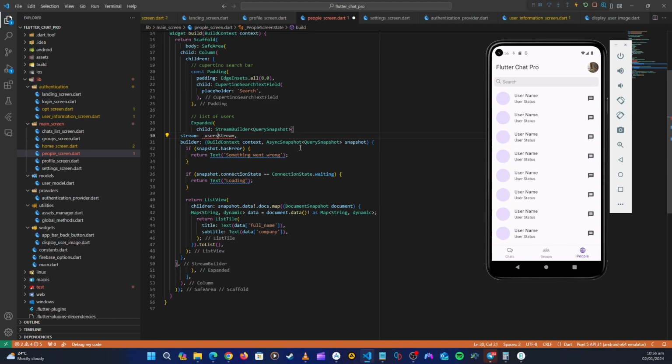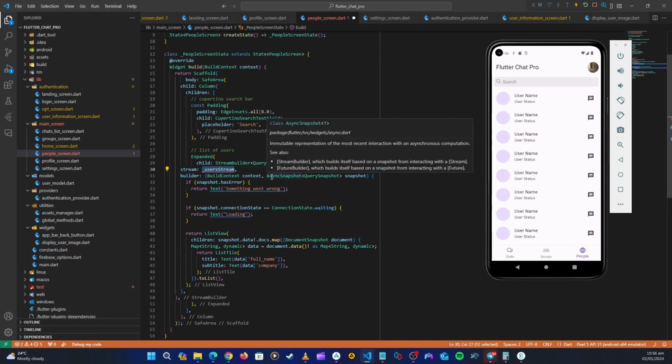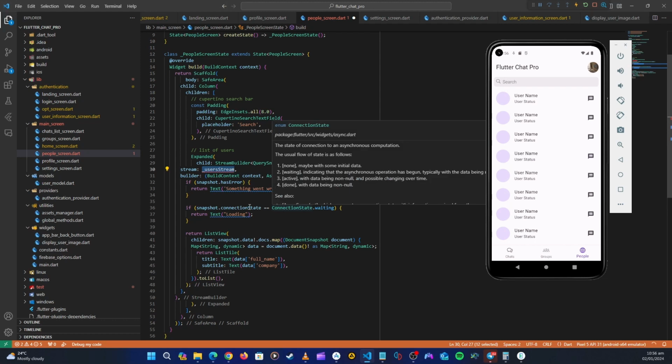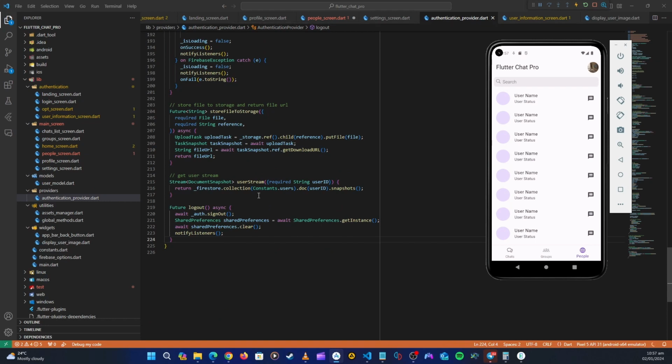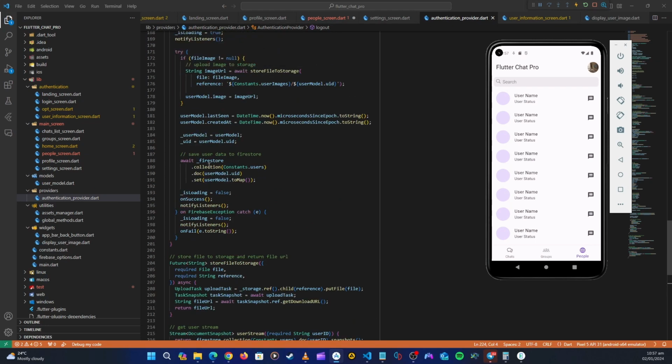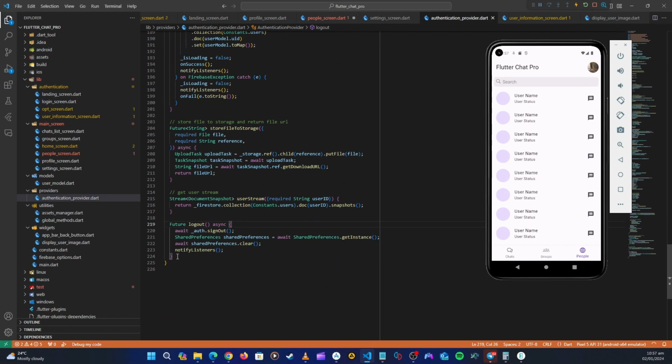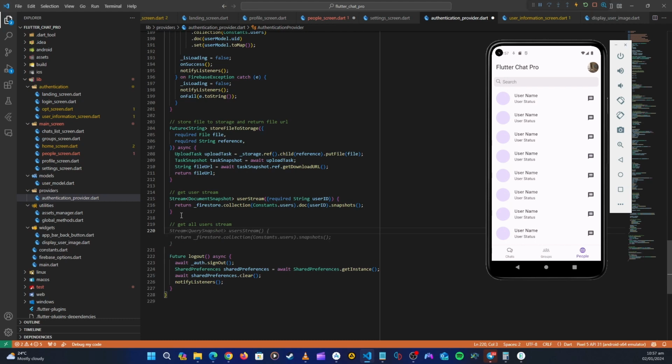So here we need to get that user stream. To get that user stream, first let's go inside our authentication provider and then create that stream. Let's head over here, and then down here let's see where we can put that. Maybe after this logout, let's put it as the last method. Down here let's create a method, get all users stream. Let's see what Copilot will create.